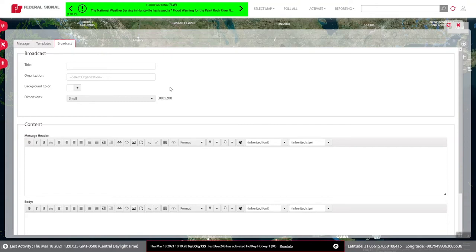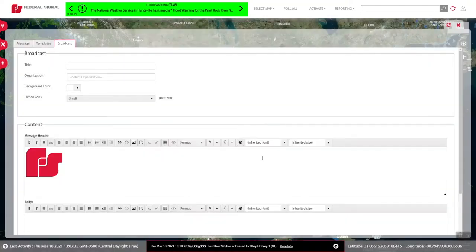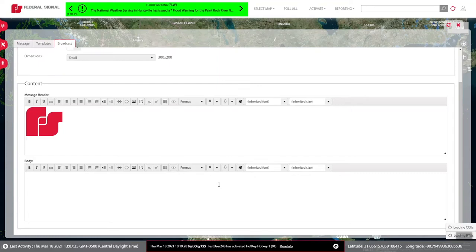So going back to our broadcast tab, I used a message header and I used an image, and I wanted to put in a web address. So I used my little image link there. So I put in the FS logo and then I typed a body. And so that's how it came out.